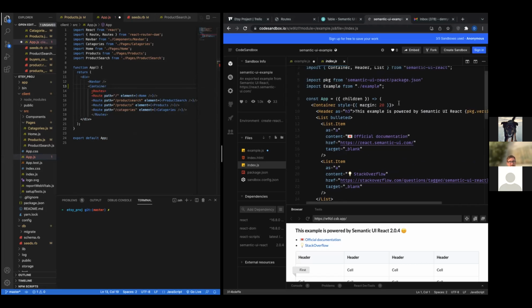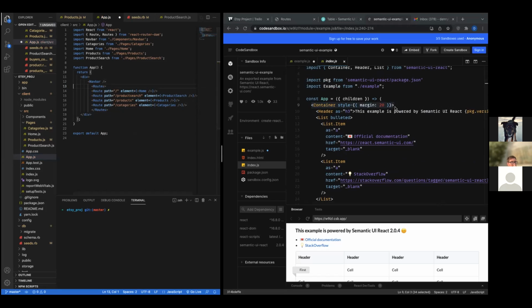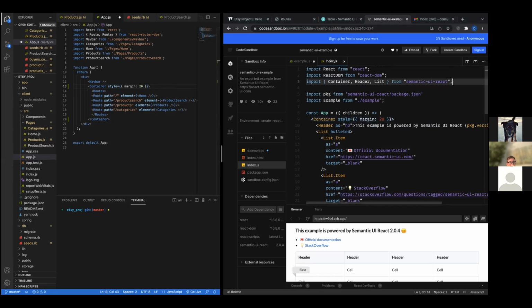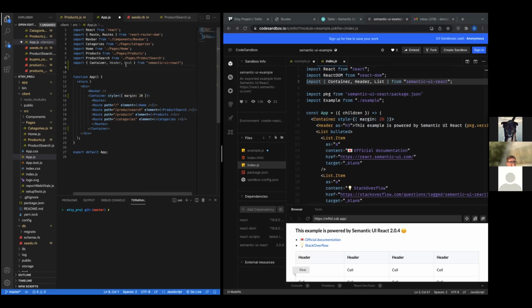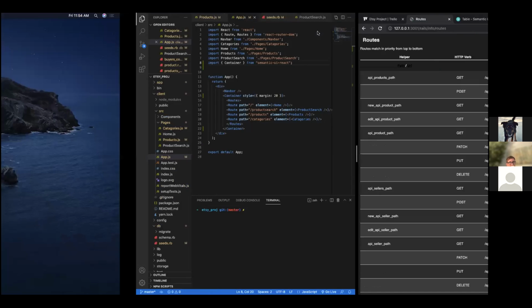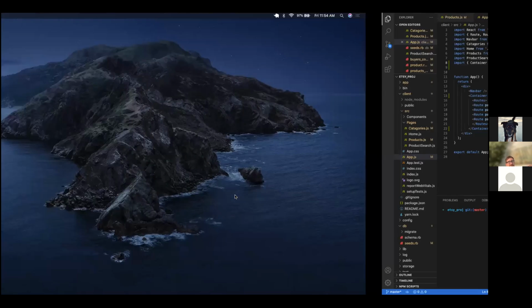Like that? Yeah. Cool. Now you need to import container from Semantic. Cool, let's see that. Oops. Wait, where did my, oh, I moved it. Right, so.